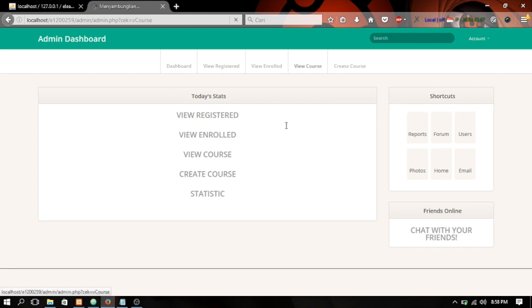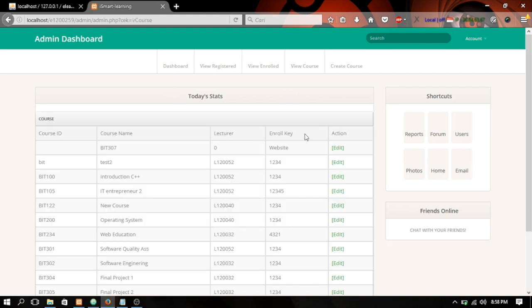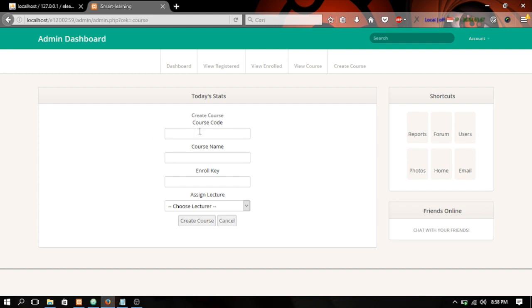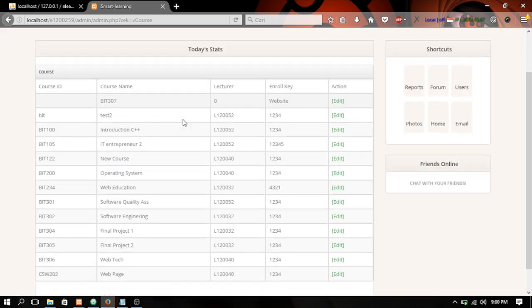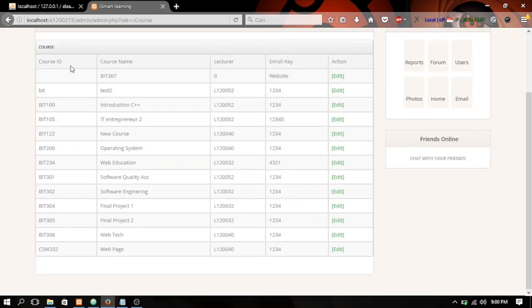Course. Admin can create a new course. This is the class ID that is the primary key in this table.